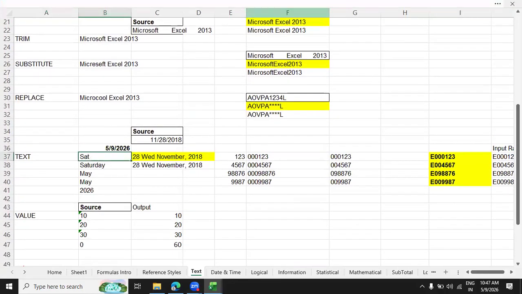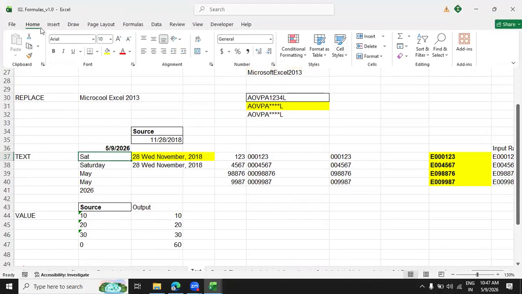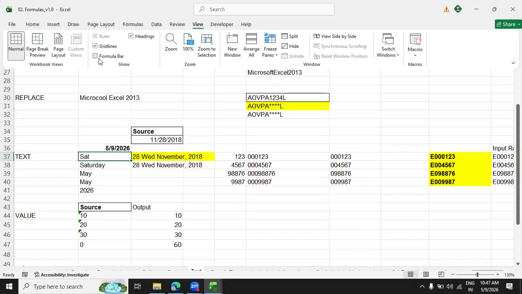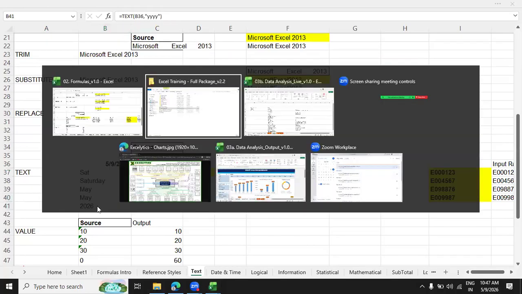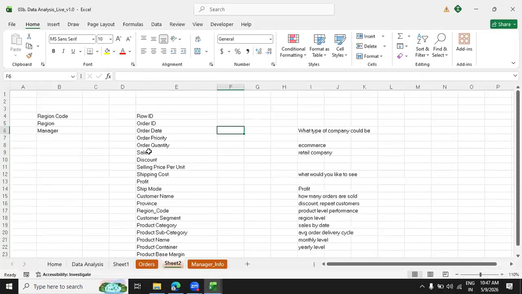This formula. Let me bring the formula bar. DDD, MMM, YYY. Remember? Yes. So you can use that formula to get your month and year information. Or you can use the month formula also. But there you will get only a number. You will not get it in text, right? So that's why I use the text formula. Okay. So you got all those things.